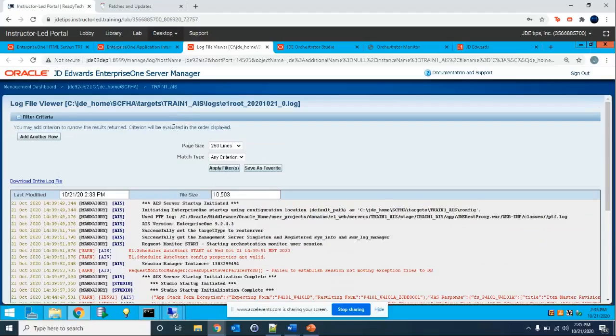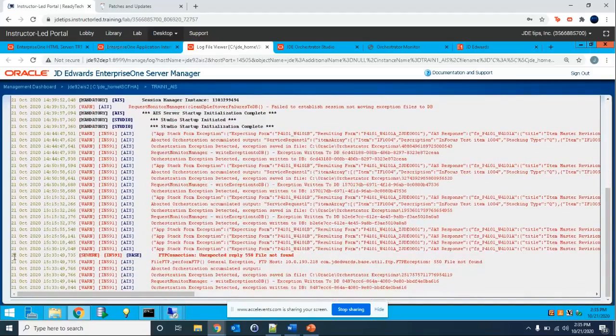So if I scroll down into my AIS logs, you'll see at the very last entry, it breaks it down into further details. So we can see right here, FTP connection, unexpected reply, 550, and now we know file not found. So nothing wrong with the orchestration, but for whatever reason, that source file that was supposed to be on that FTP server does not exist. So different troubleshooting technique at that point. Also down below, you'll see that it does talk about orchestration exception detected and it's been written out to a location. So this is an indication that it will show up in your orchestrator monitor at this point forward.